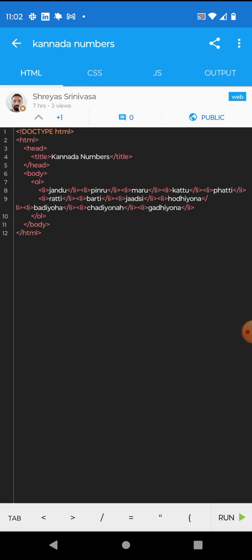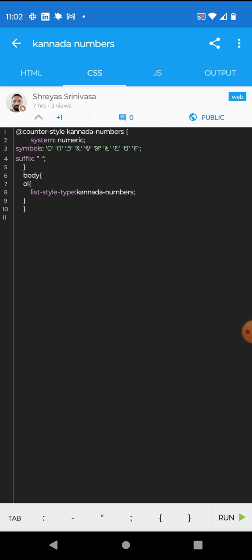For example, if you want to use a language like Kannada or Sanskrit or something else, there isn't really an option to use numbers from those languages in your lists. So while I was looking it up, I figured out how to do that. Basically, what you've got to do is use something called counter style. I think it's a descriptor. I'm not sure, but it lets you define your own style.